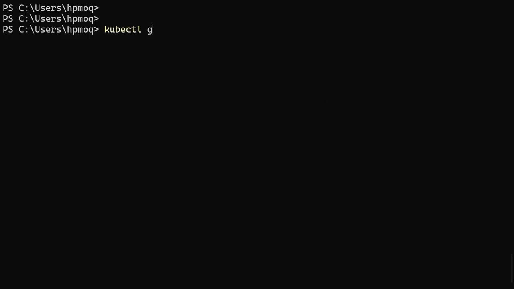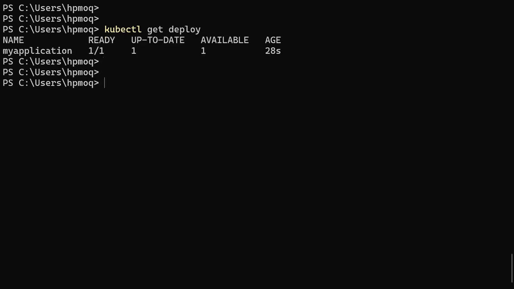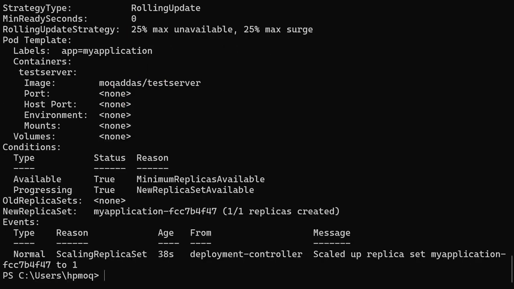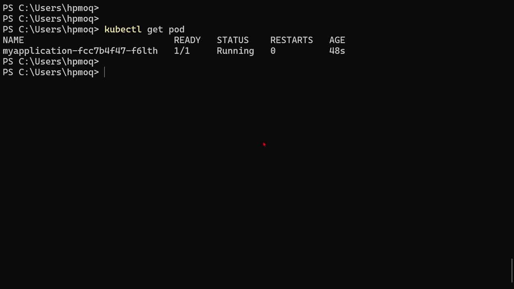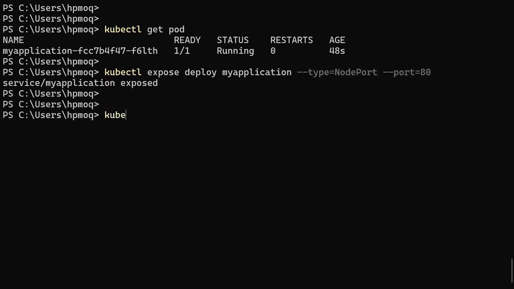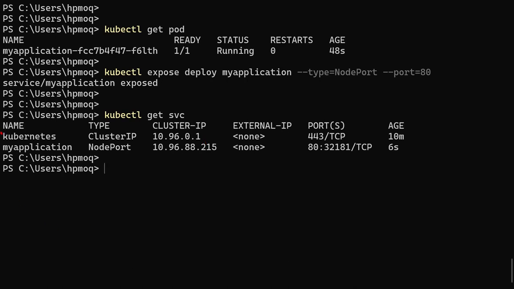We can get the deployment. And now let me first describe. This is the configuration of our deployment, and the thing I want to say is, currently we have one pod running. Let me first expose our application. This is my application and this is the port we can connect to.